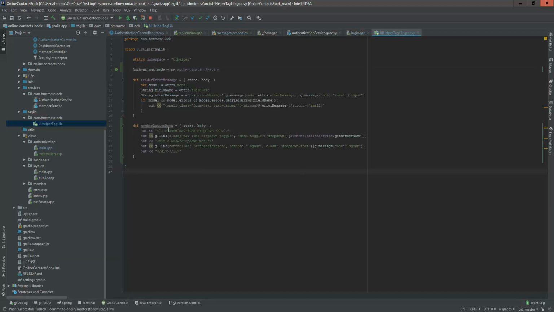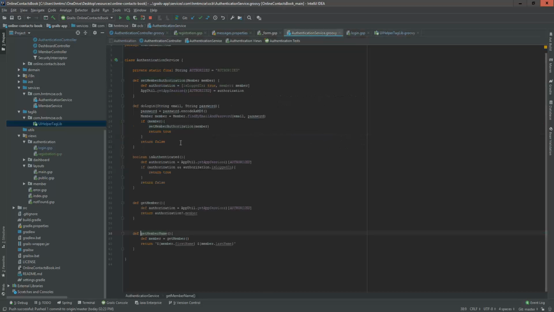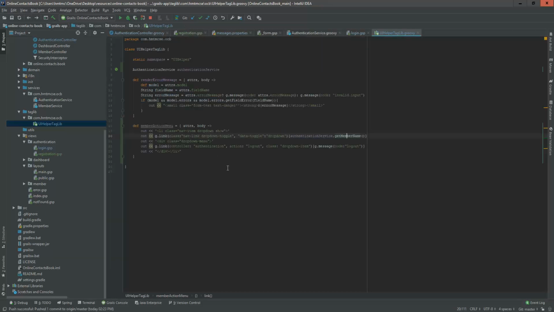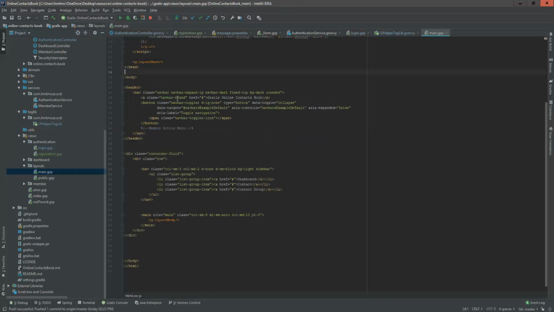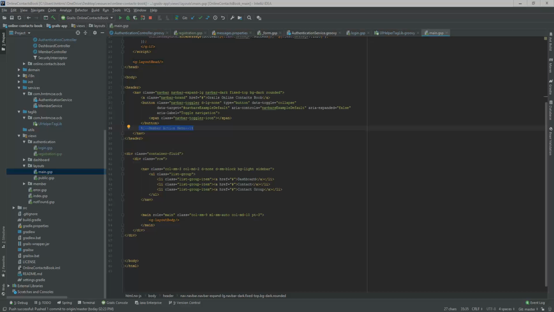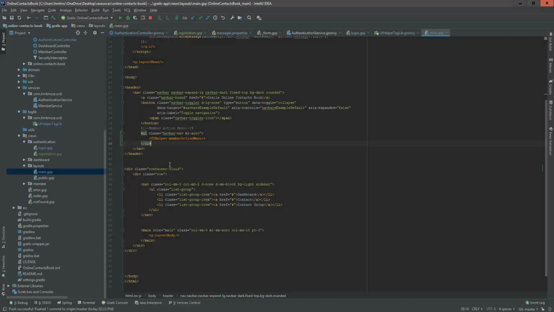If member is logged in here, then we can get the name from authentication service. This method we created earlier. Here first name and last name will be concatenated. Then it will generate a drop down according to Bootstrap. Let's add this navigation to our private layout, that means the main layout. Here we are going to add this tag lib. Okay, I added this tag lib here, member action menu. It will go here.